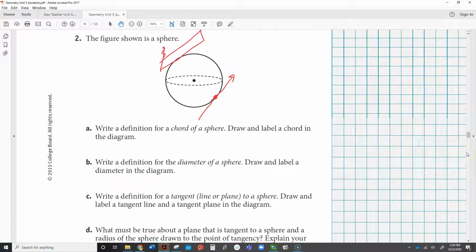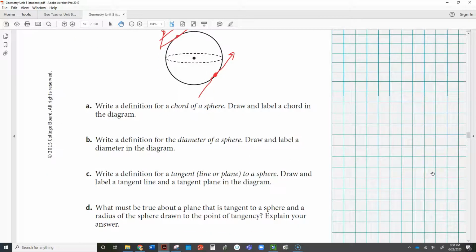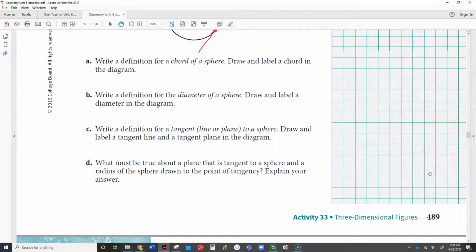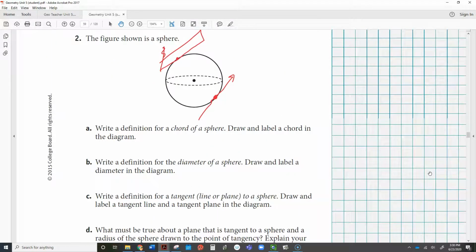Imagine a piece of paper sitting on top of a basketball. It's just going to touch it at one point as long as the paper is stiff enough to stand out. What must be true about a plane that is tangent to a sphere and the radius? It's the same. You draw a radius to the point of tangency, and you've got perpendicular right there. Same thing with this one. You draw a radius to that point of tangency, and the radius will be perpendicular to that plane or to that tangent, either one.